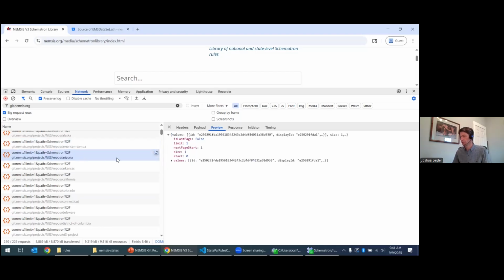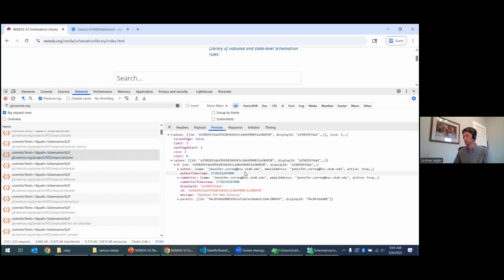So maybe I'll pick Arizona here. The response it got back was that there was a commit on the Arizona repository made by Jen. It has a timestamp of when that commit was made, and the message of what changed. So what the schematron library is doing in your web browser is looking at that commit and comparing the timestamp to the last time you visited the schematron library. And if there have been updates since last time you visited, then it's going to re-download that schematron file.